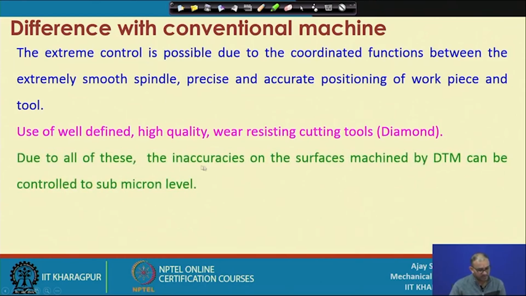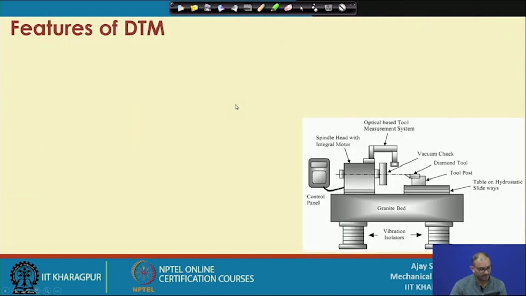Due to all of this, the inaccuracy on the surface machined by DTM can be controlled to a sub-micron level. That means, suppose you want to create a concave surface, you can create it with sub-micron level figure accuracy. Roughness will obviously be at the nanometer level or sub-nanometer level.